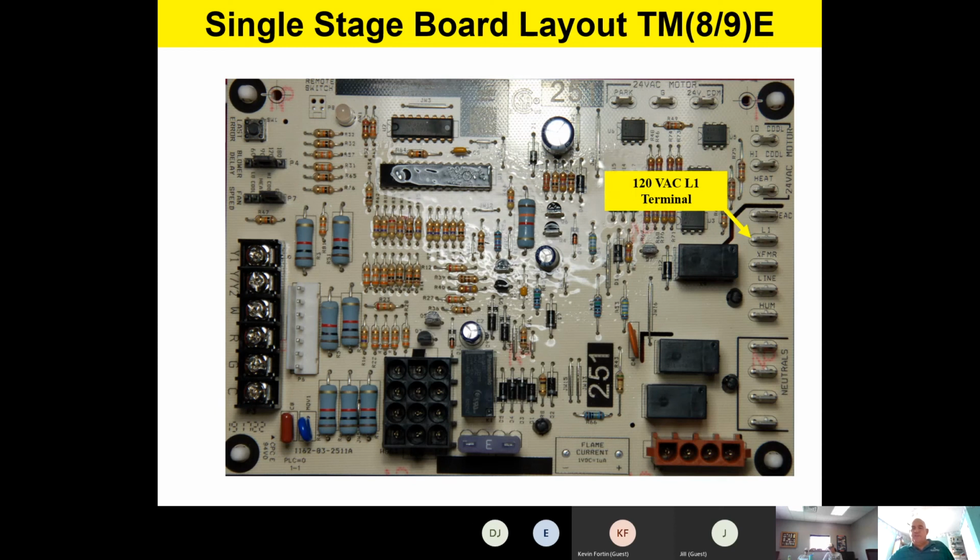Right below the EAC terminal, you're going to find there's a 120 volt input. And this is our L1 120 volt input that's going to be feeding the 120 volt components on the board. So this is where the power actually comes into the board to feed those key components like transformers and power all the time to the ECM motor and so on. So L1 is 120 volt input.